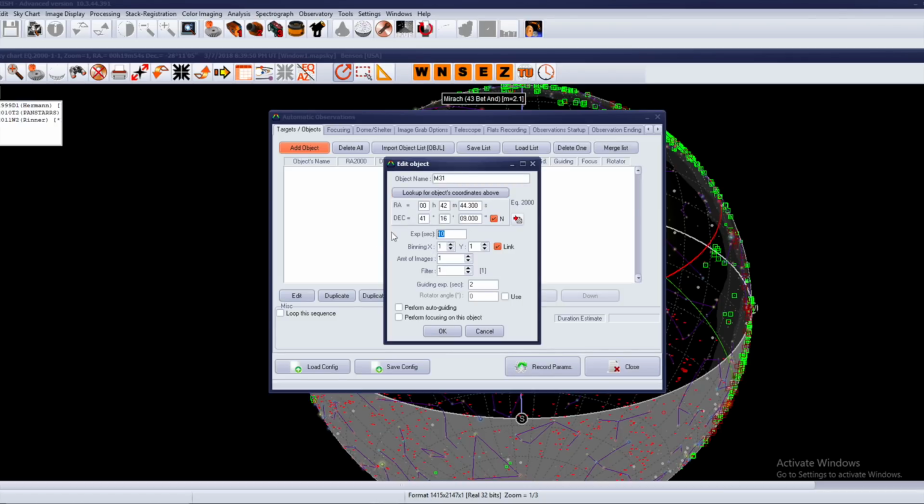So you tell it what the exposure length is in seconds, and then you tell it what the binning is. You can have different binning if you want, 1/2 if you wish. But for the sake of this demonstration, we'll stick to 1/1. Amount of images, say you want 100. And here you can define what you want to do with your filters.